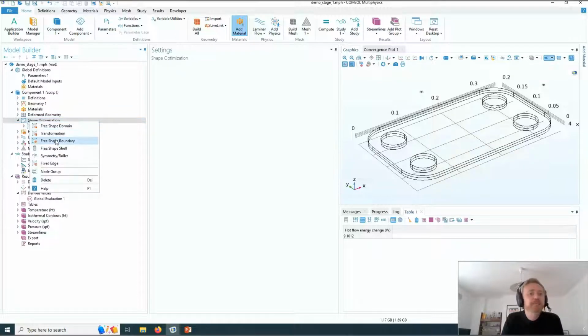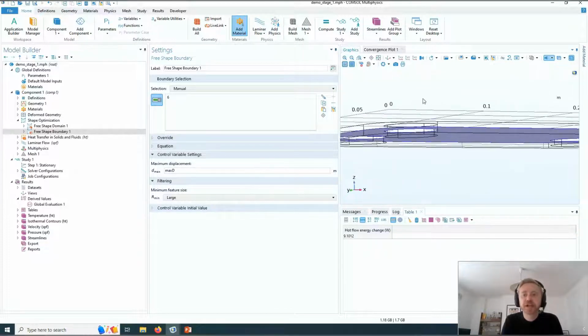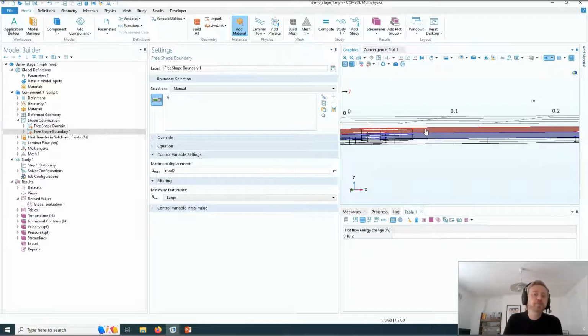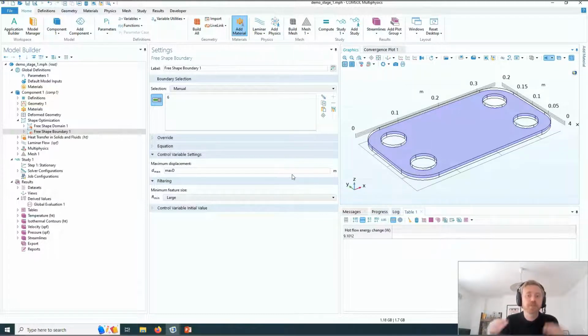All I need to do here is select the boundary of the geometry that I want to modify using shape optimization. What I also need to define here is a maximum amount that the boundary can be deformed. And this is going to depend on the height of the channel here, because we can't deform the boundary more than the height of the channel, because then we would have a scenario where our walls would start to intersect. So we will limit the amount that this can either move up or down. And that's what this maximum value is doing.